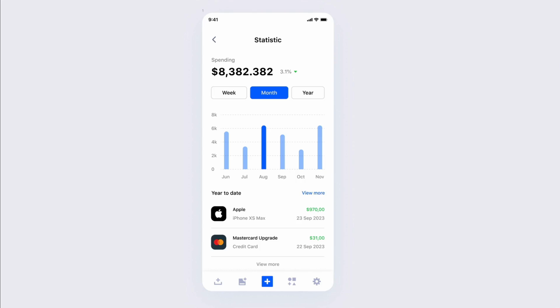Hey guys, Priji here. In this video we're going to create this iOS UI design from scratch in Figma.